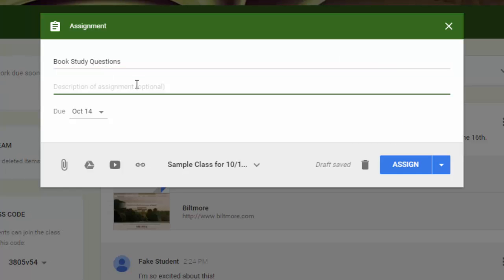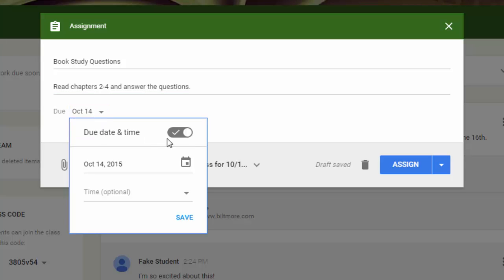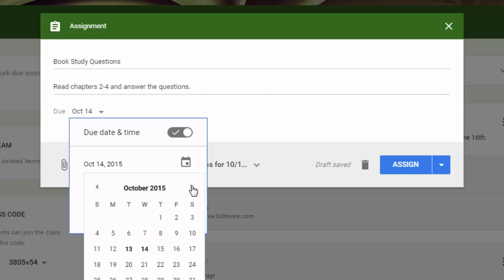I can give it a description. Okay. You'll notice that we have a new field here that we did not have in an announcement, and that is the due date. So once I post the assignment, I have some options here. I can turn the due date off if I don't want this to have a specific date that it's due. If I need to change the date, I can click on the calendar and it's going to give me a pop-down calendar where I can choose the date that it's due.